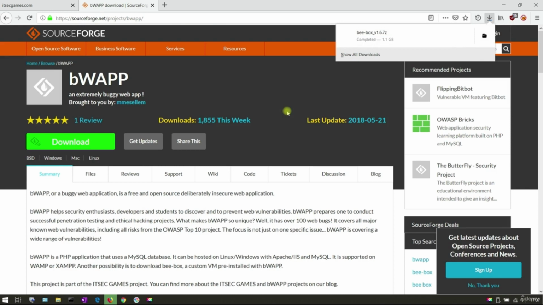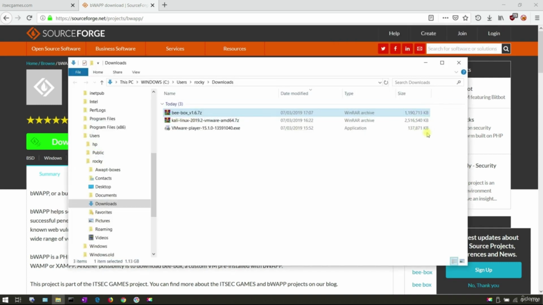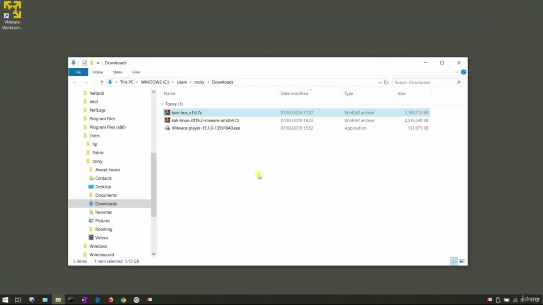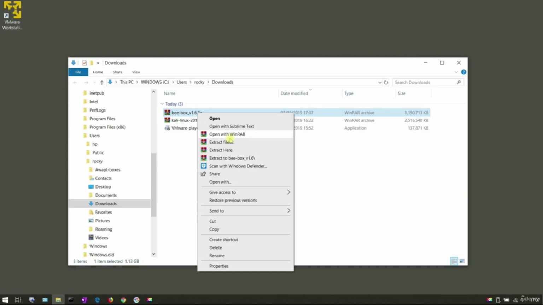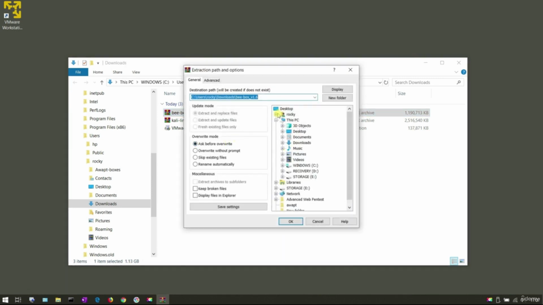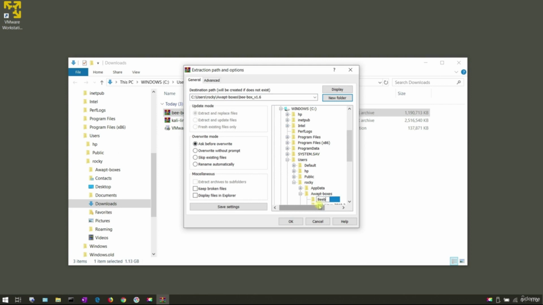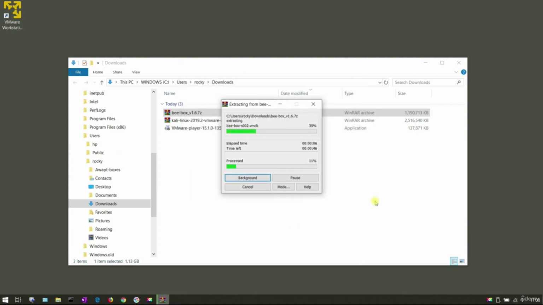Okay, so after the download finishes, go to your download folder. And what do you know? Here is the downloaded file in 7-zip format again. So let me just close the browser so that you can have a clean view. Okay, so right-click on the file, extract the files. I'm going to extract it to a new folder under the previous folder that I created for virtual machines at the beginning of the course. And I'll wait a few seconds until the extraction finishes.